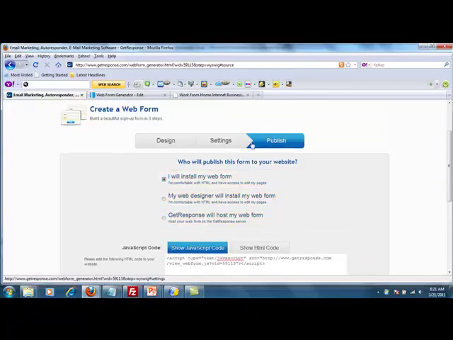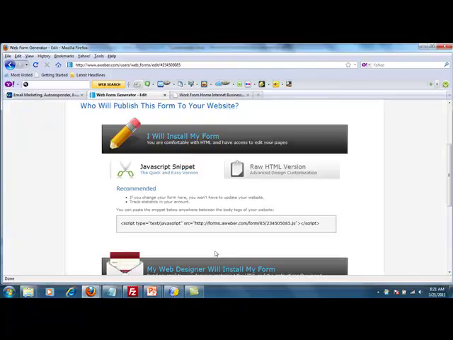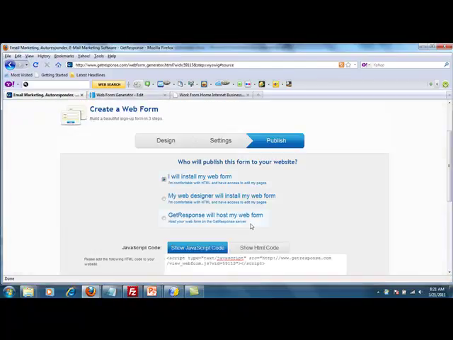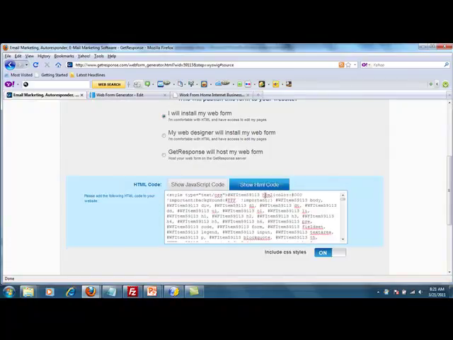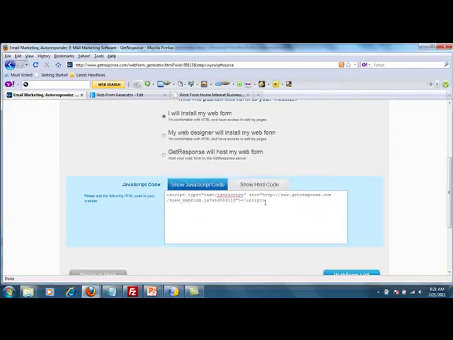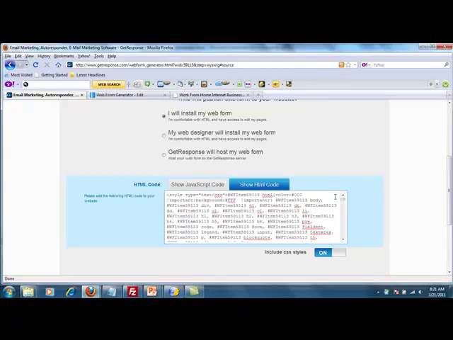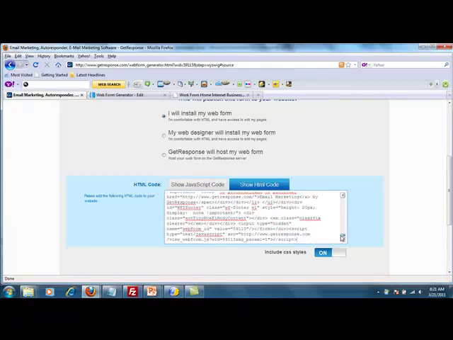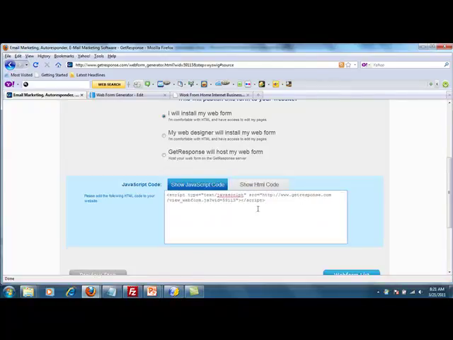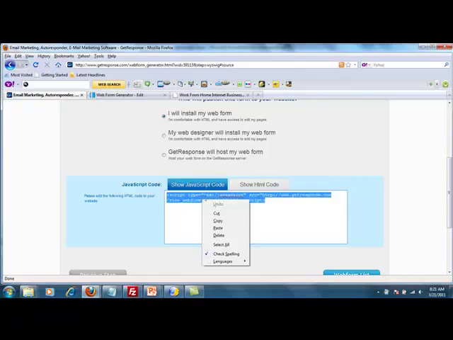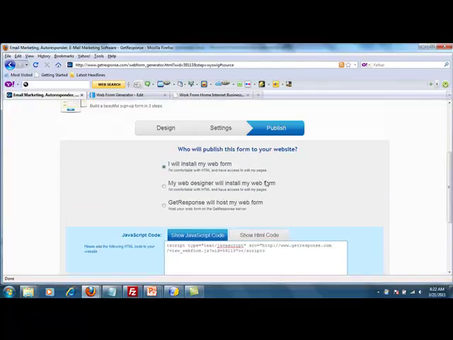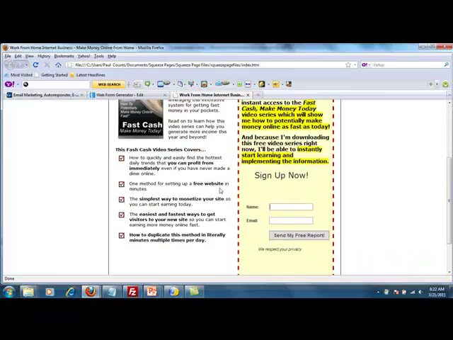So the point is, just like with Aweber, you're given this code. On GetResponse, you're also given this code, and you could choose HTML code or you could choose JavaScript code. Honestly, the JavaScript code is much easier than this massive amount of HTML code. So I like to just select the JavaScript code, right click and copy that, and you are ready to go and actually ready to just put that into your web form. Like here's an example squeeze page, and have your squeeze page show up.